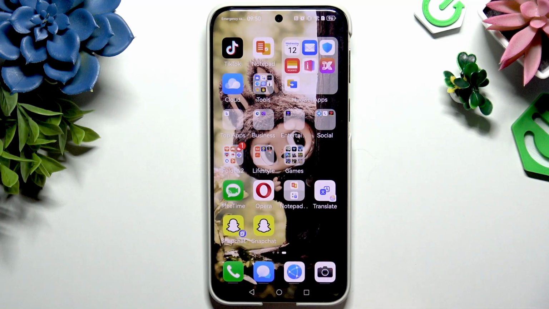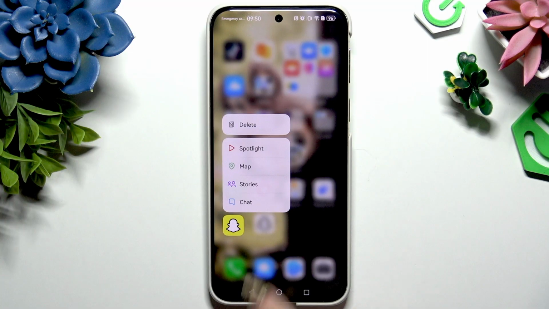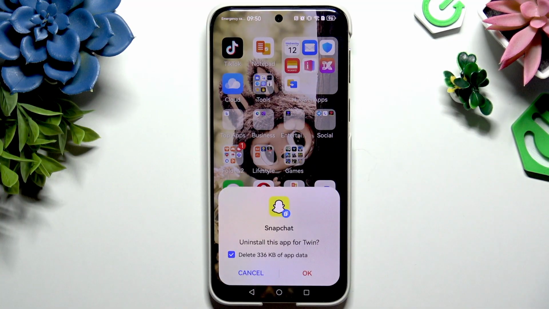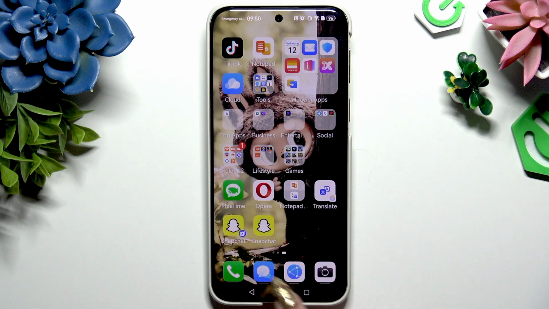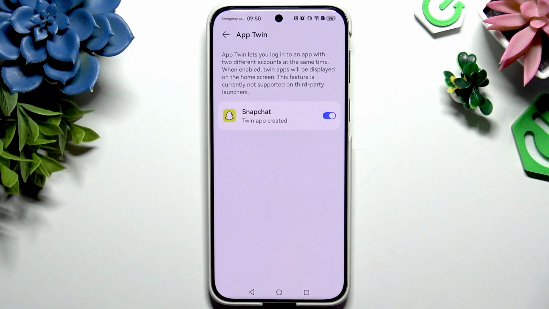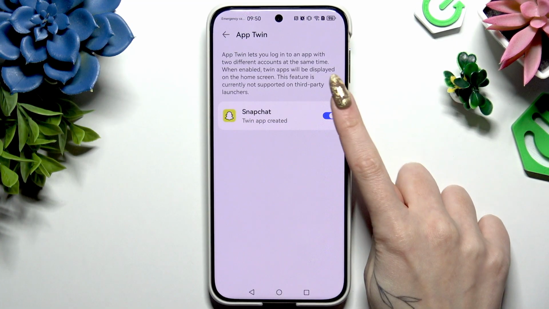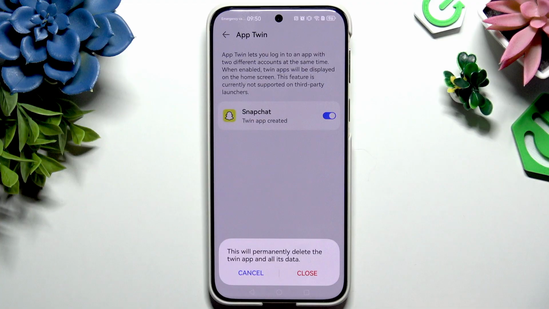If you wanna get rid of your app clone, you can delete it like any other app by holding it and tapping on delete in the pop-up, then confirming your choice, or by going into the same settings and using blue switcher next to it, then tap on close in the pop-up to delete it.